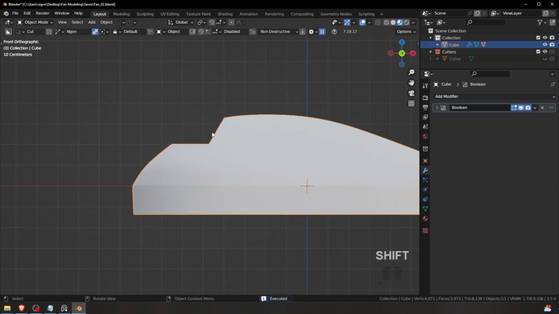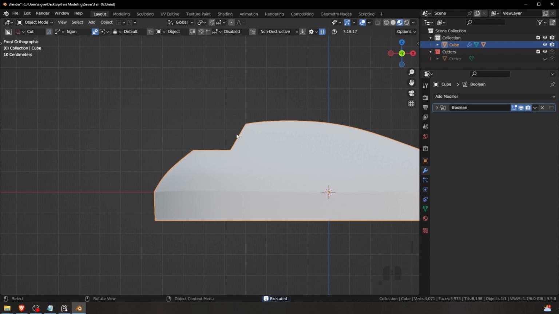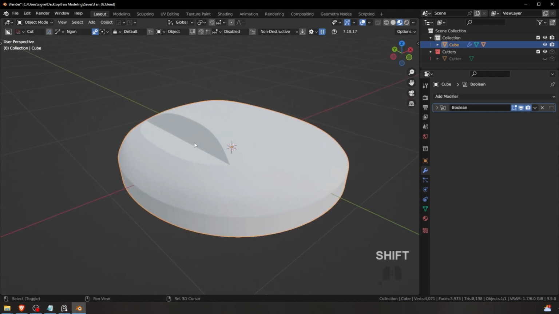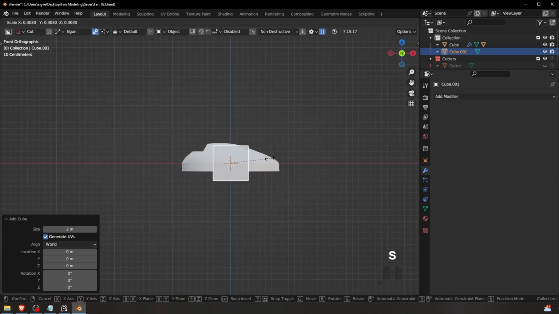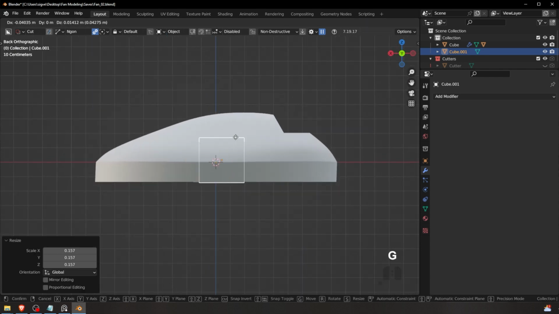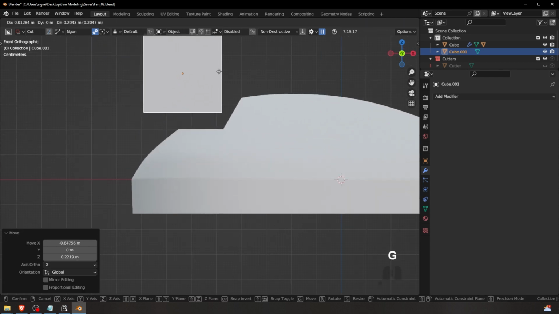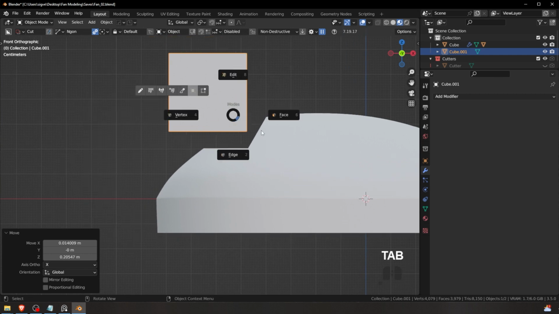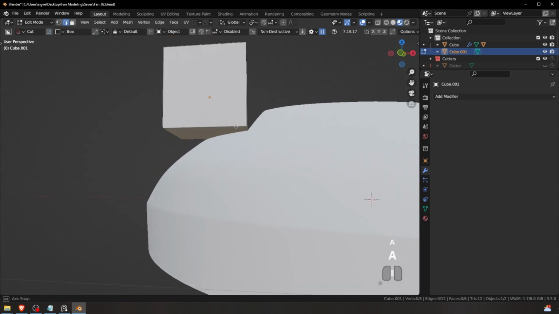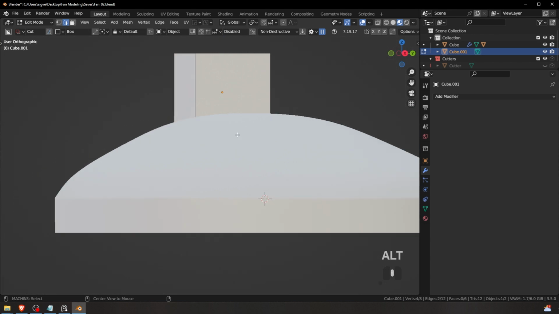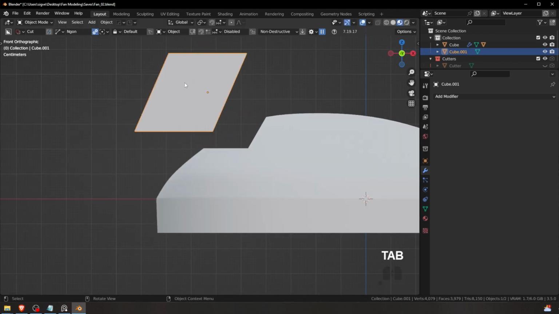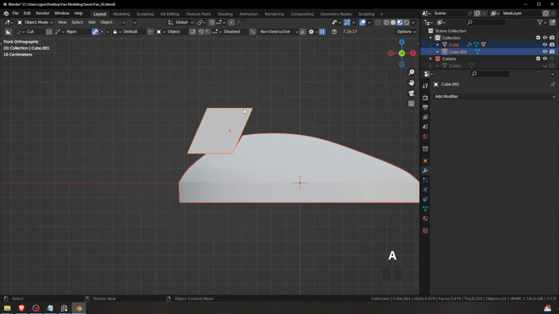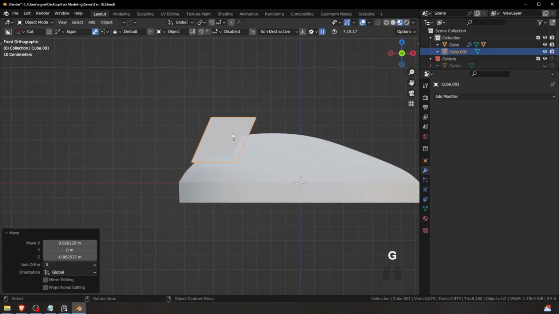If you're not using Box Cutter or HardOps, then you just need to manually add a cube like this. Scale it like that, position it right here, then go into edit mode, select this at the bottom, move that, and put it in here. Then you select this mesh and then that mesh, and you press so, like this.